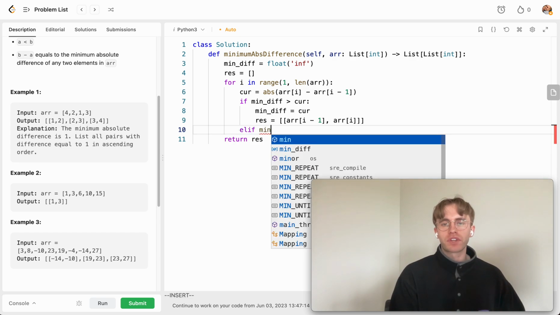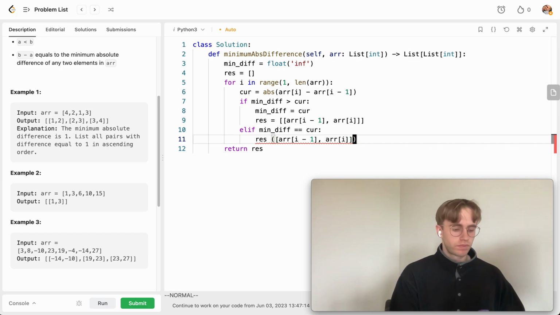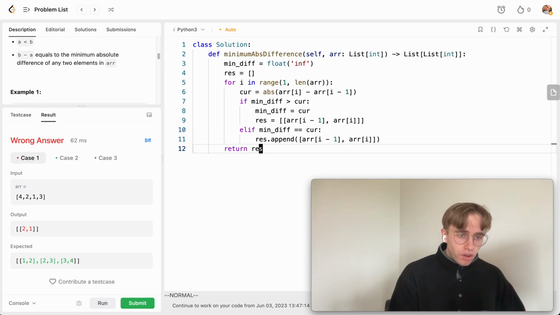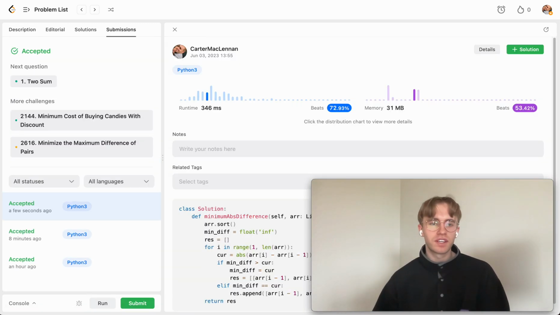Otherwise, the only other case that we have to consider is if this minimum difference is the same as the current absolute difference. In that case, we just want to append this pair to our result array here. That's just because this current minimum is still the minimum, and we just found another instance to produce that. So let's go ahead and run it. Just looks like I forgot to sort it at the beginning. Looks good. And success. So that's another LeetCode problem.